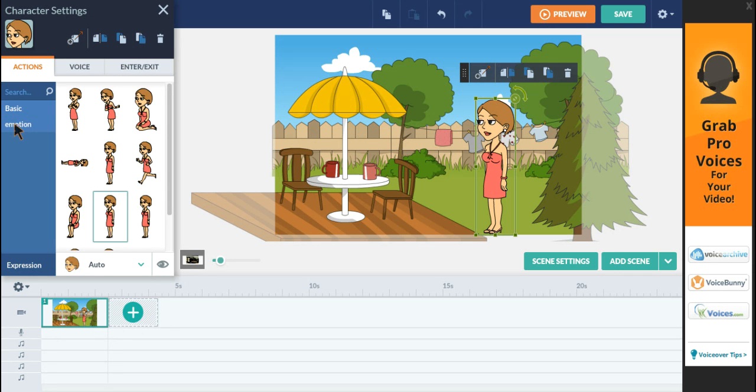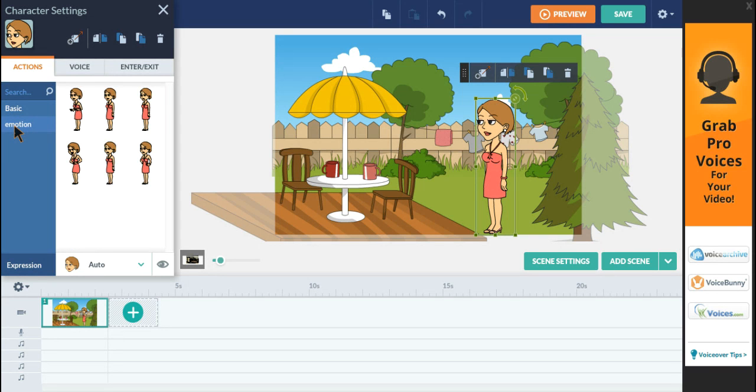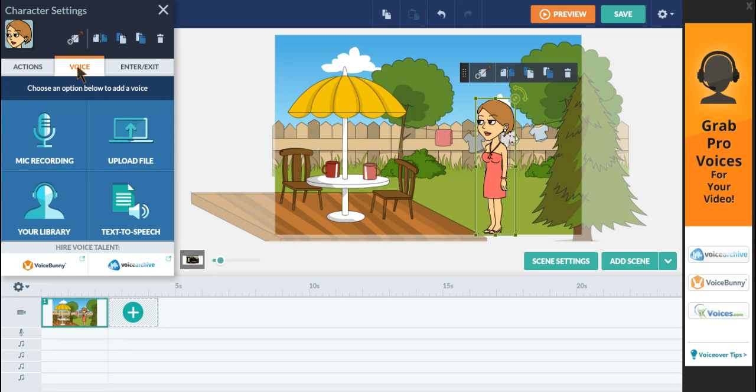Also in here, you can add different emotions to go along with your character, whether you want them to be happy, sad, laughing, etc. The voice button is where you can add either text or voiceover for your characters. So you can type in the text that you would like your character to say and pick a voice that goes along with your character, or you can record the text yourself that you would like your character to say.